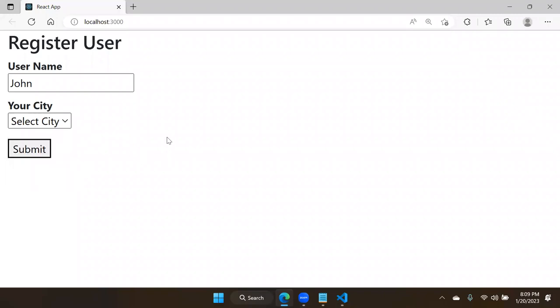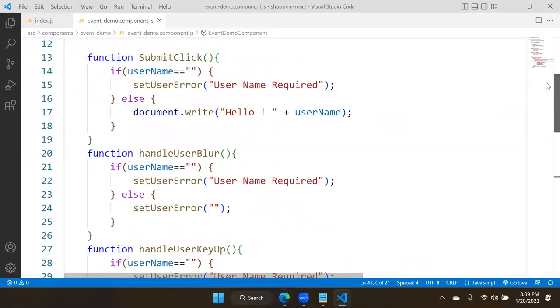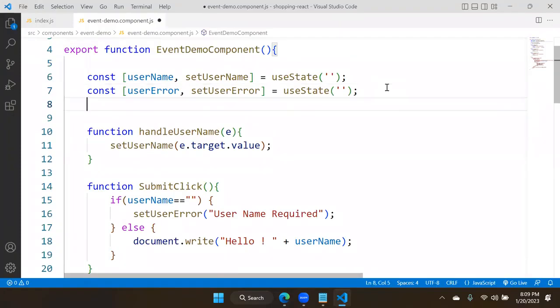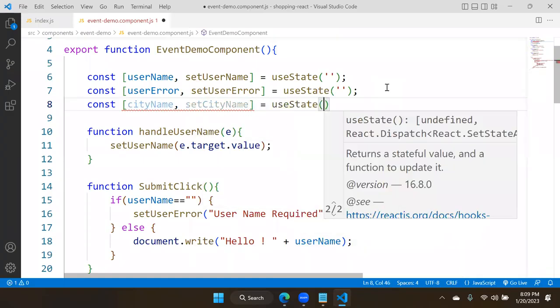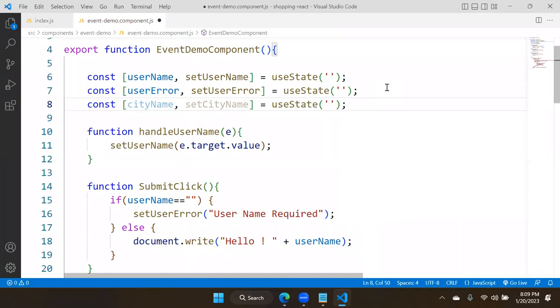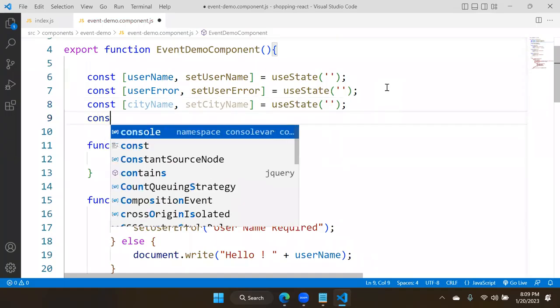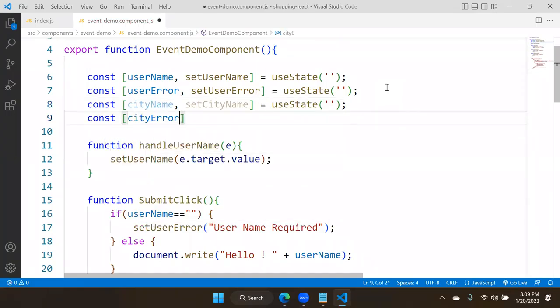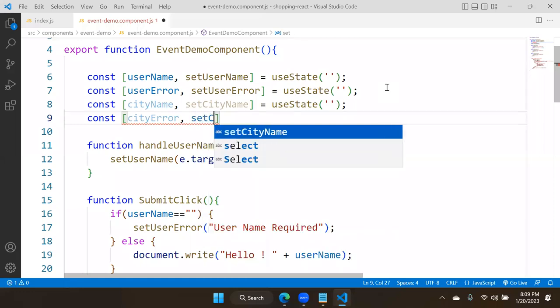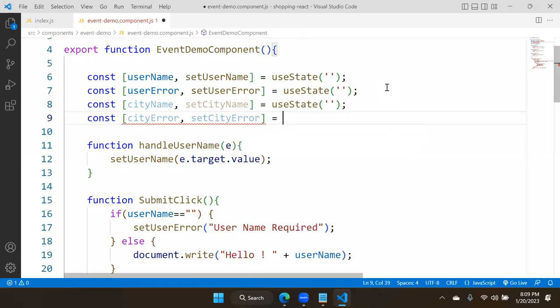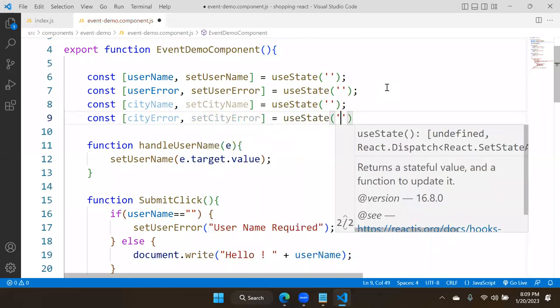So this is what we need in the event arguments actually. See now. First, we will create another constant here. This is city name and set city name, and use state. City is also a string, okay? And constant city error, and we have set city error. This is also use state, empty.